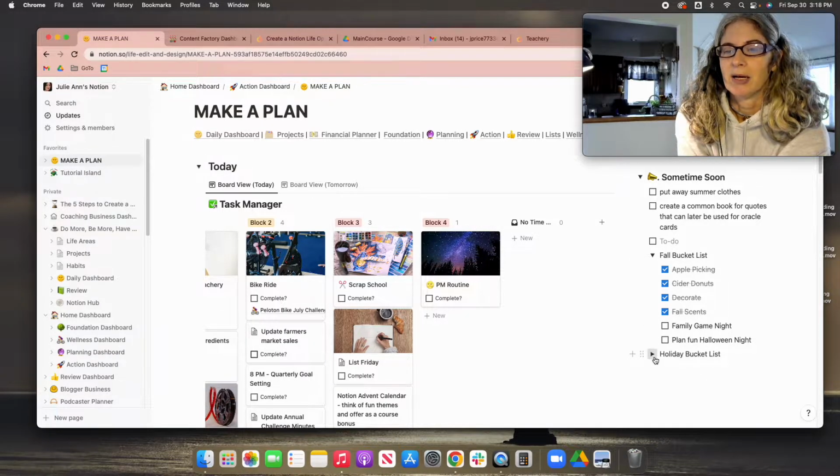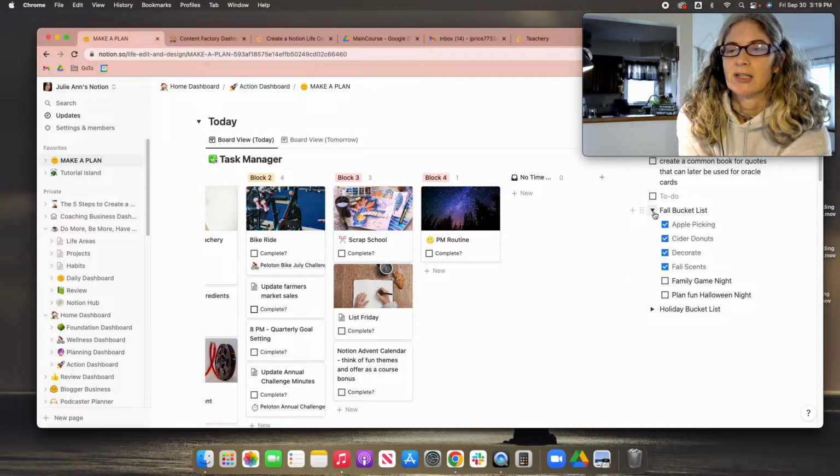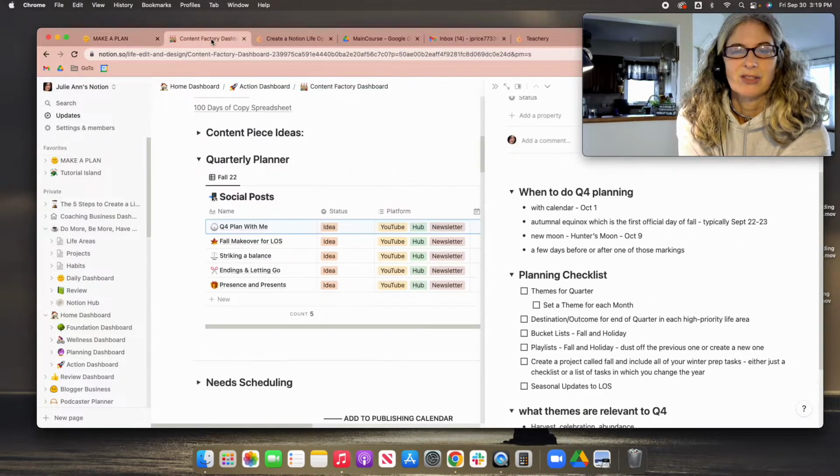And then I have a holiday bucket list of things that I like to do. Again, these are favorite movies, things that I must watch every year. I do this kind of elaborate countdown to Christmas, so I have 25 days of different things that I do, decorating, and my daughter's birthday is that month, and there's a Lights in the Park we do every couple of years, and I'm not sure if I'll do it this year or not, but these are just some things that I'll be adding to this list as I go on. So you'll want to create your bucket lists, which are always so much fun.